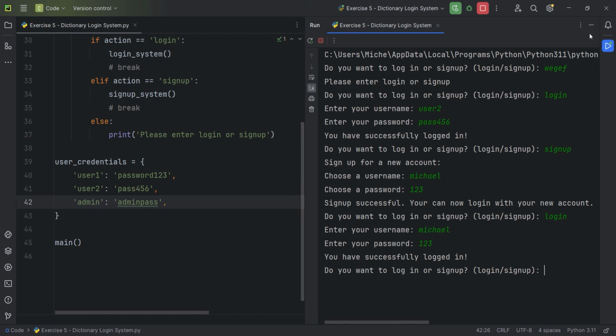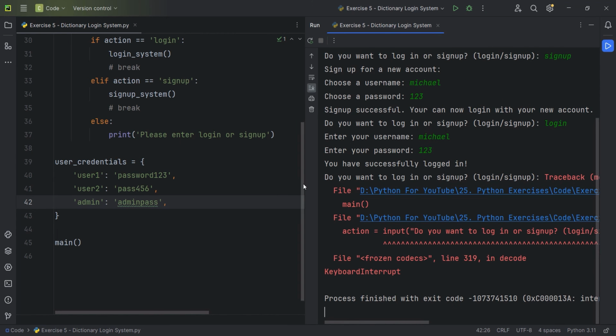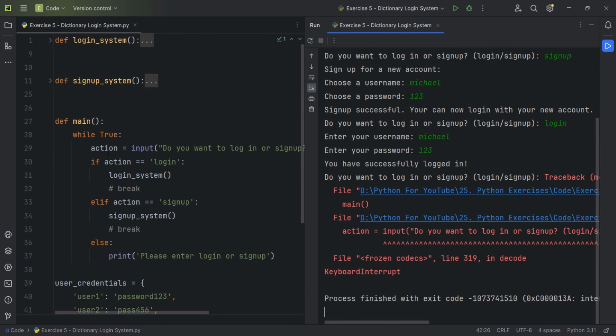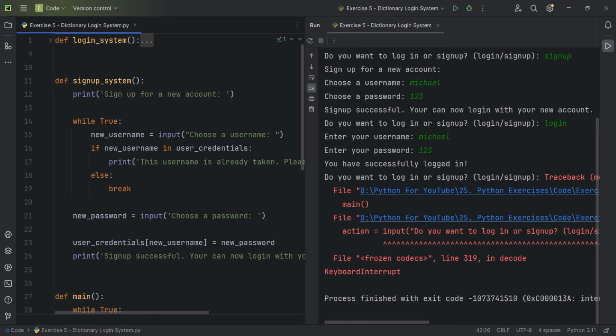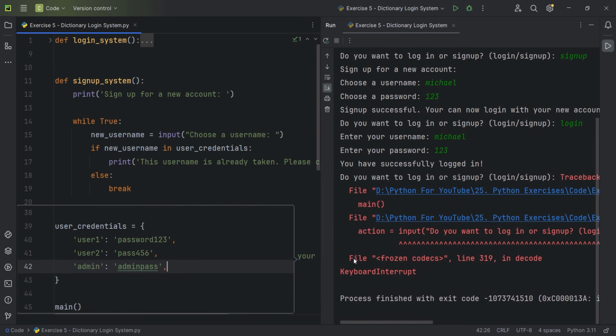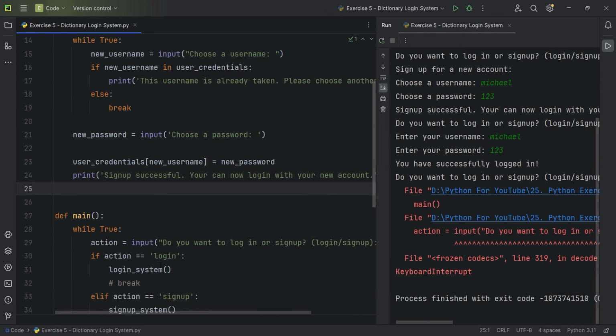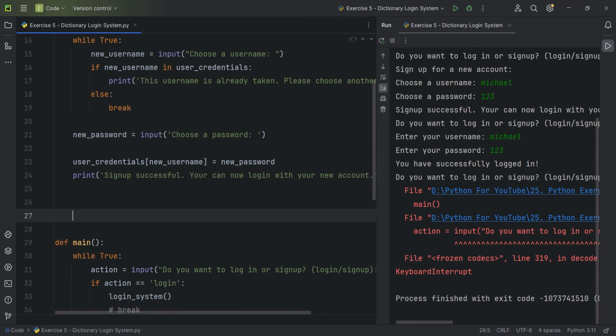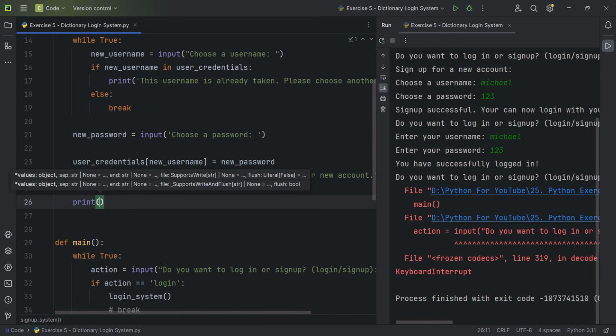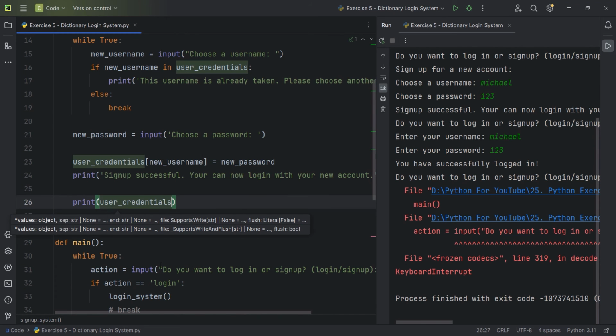One more thing I would like to do in here is print out my dictionary once we've signed up. So after signing up, sign up successful, I'm simply going to print this out, and it will look very ugly, but this is just for testing. So I'm going to print out the user credentials.